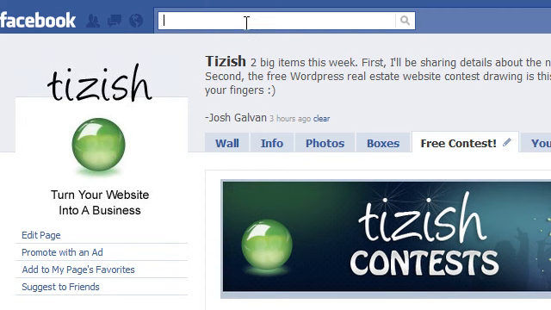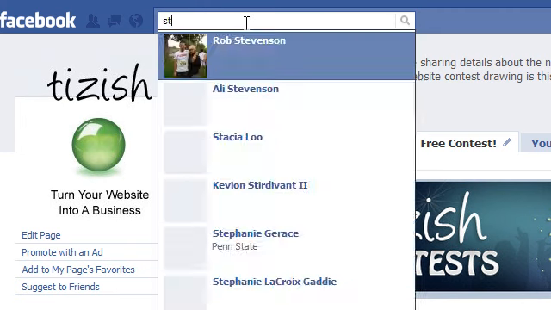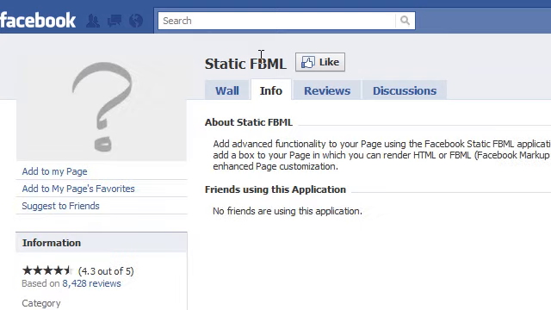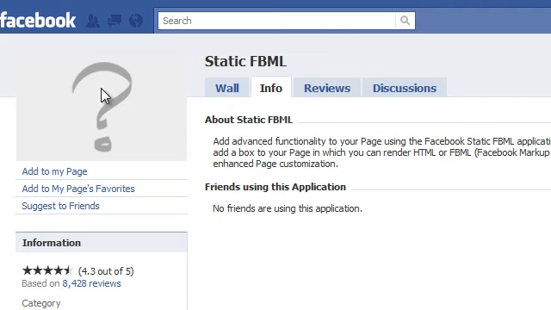So here's what you have to do. In the search bar when you log in, type in static and then FBML, and you're going to see this application come up. Click on this application and you'll see this page come up. I'm going to like this application; it's now liked on my end. But you don't have to like it, you could just choose to add it.